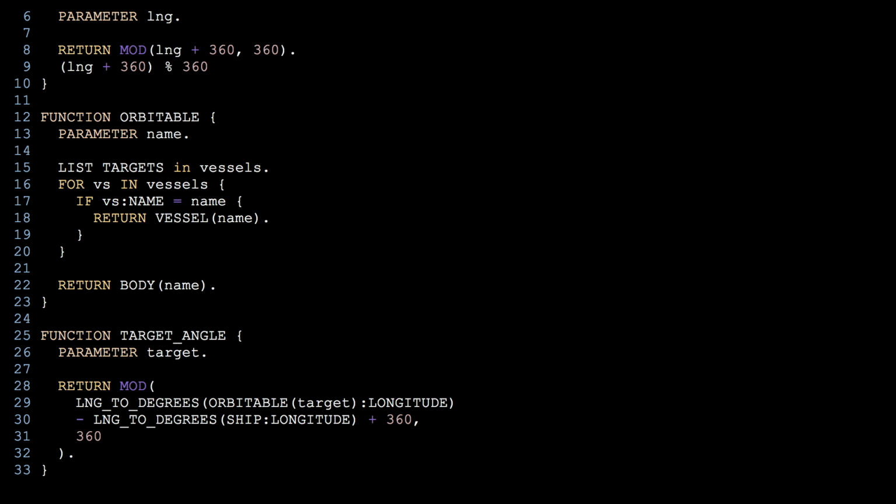And then the last function here is going to give us the target angle relative to our current ship. So we take a parameter, and this is going to be the target, and we're going to grab that orbitable here. We've got to look at this thing from the inside out, because we've actually got two functions: longitude to degrees and then orbitable. So we're going to get the orbitable for the target. This may be like Omnisat 1, or it may be the moon. In this case, we're going to be passing it the moon. So we'll say, get me the orbitable that is the moon. And then I want to grab its longitude, which is going to give us negative 180 to 180. And then I'm going to turn that into a value from 0 to 360.